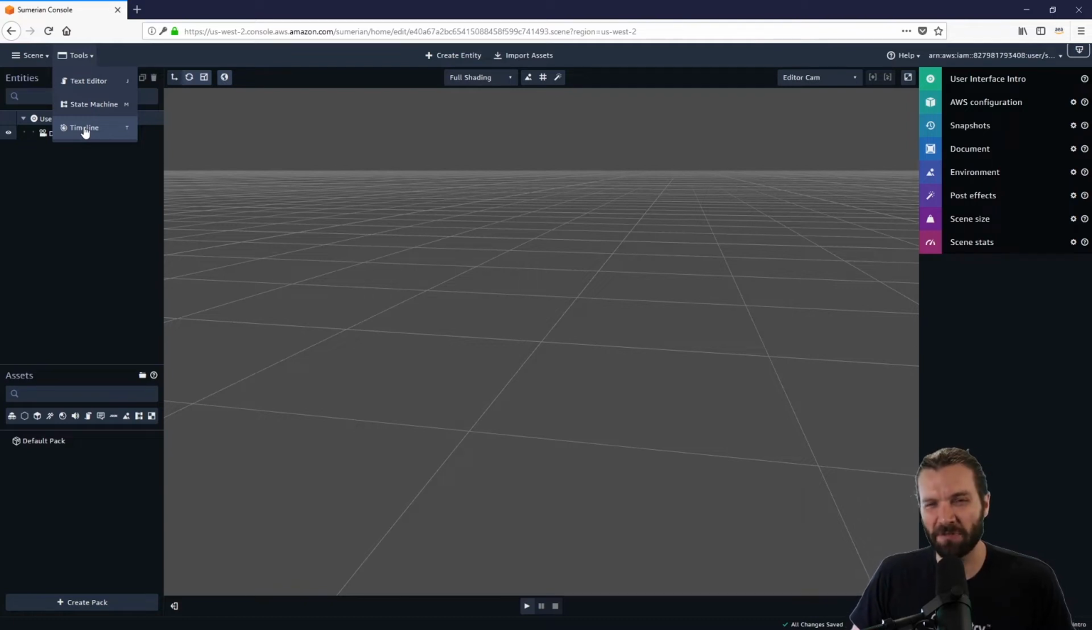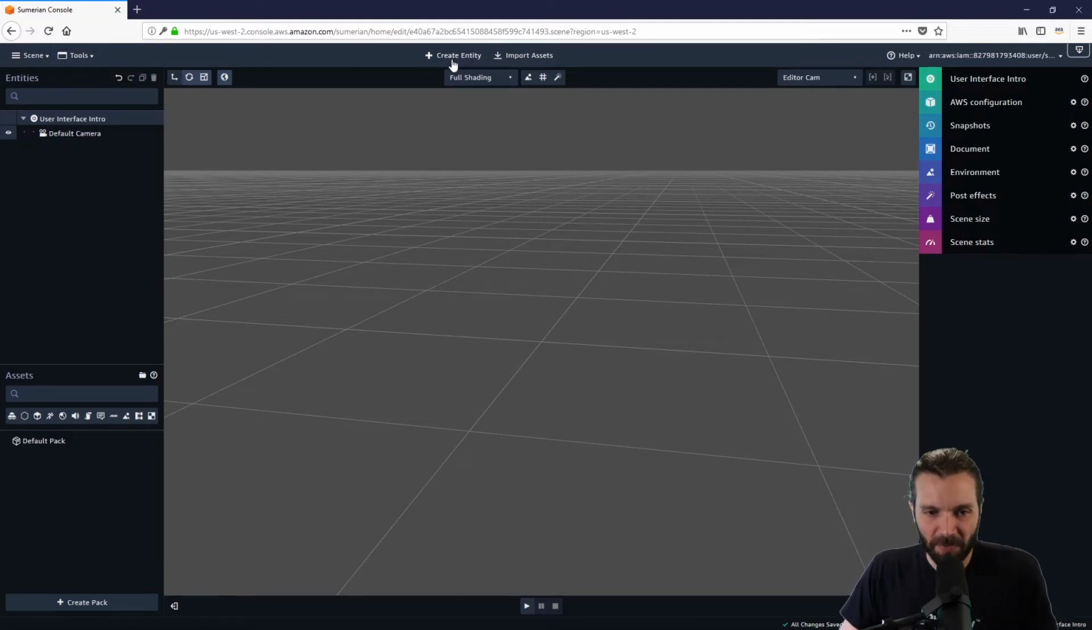So if you're comfortable with Adobe After Effects or even a little bit in Premiere, the timeline will make a lot of sense because you use keyframes to make those animations and those changes. So that is the Tools drop-down menu. Moving over, Create Entity. To start off with any basic entities, this is a great place to start.